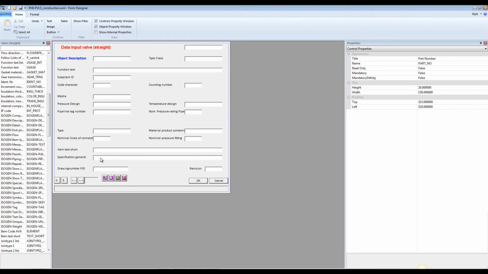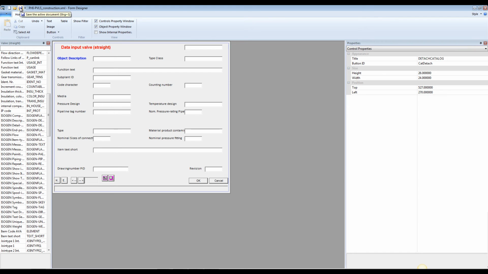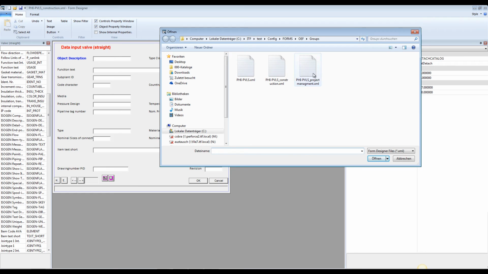Specification general, it's over here. And I will delete these two buttons over here for attaching and detaching the catalog entries. Okay, so before we go on, we shall save this with a button over here. And we will open now the form for the project management group.